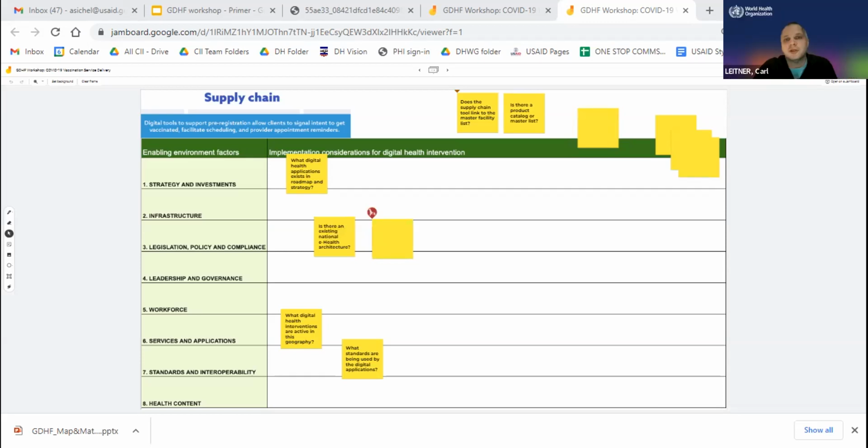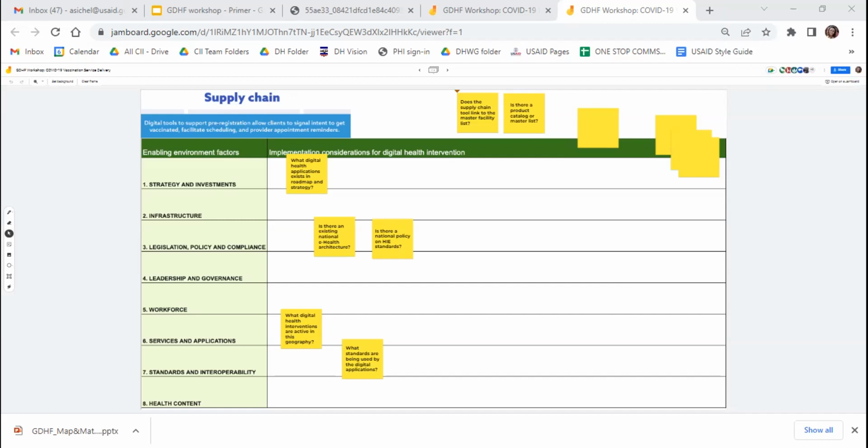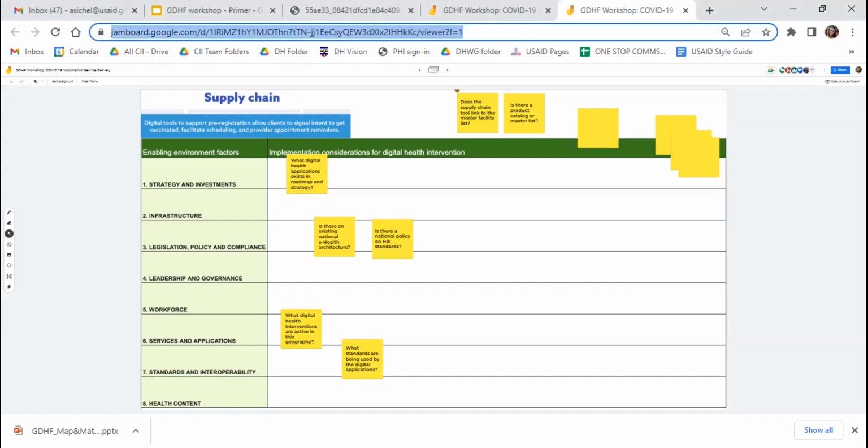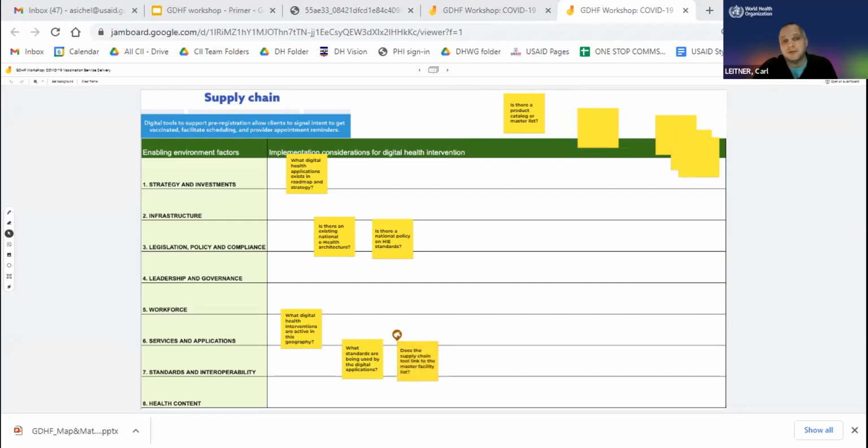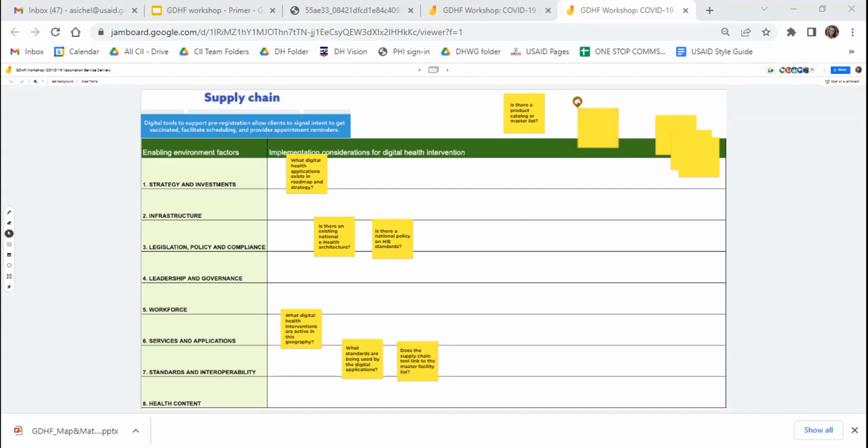So what about the question that's here? Does the supply chain tool link to the master facility list? Any suggestions on where to put that? Definitely interoperability. And maybe there's a question, is there a master facility list? Yeah, good point.